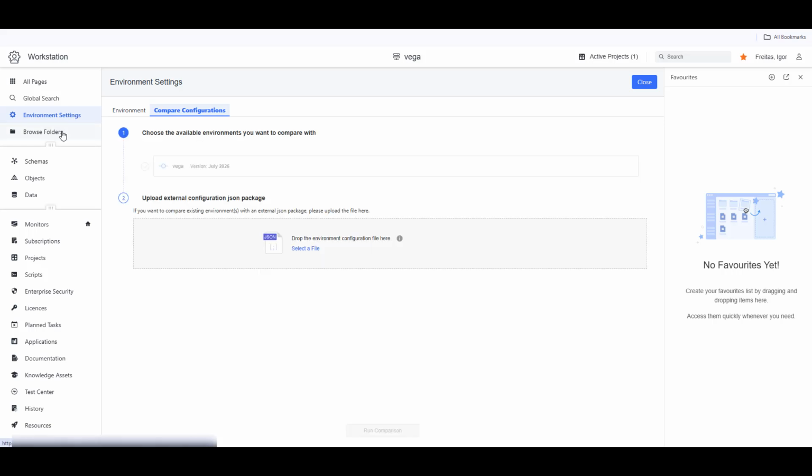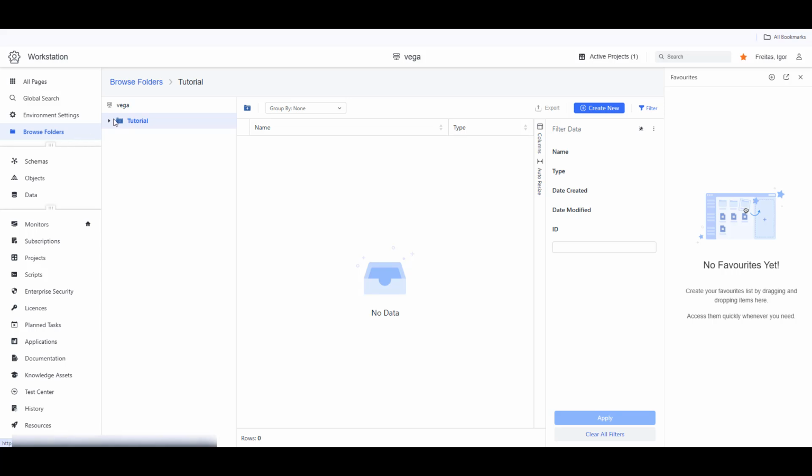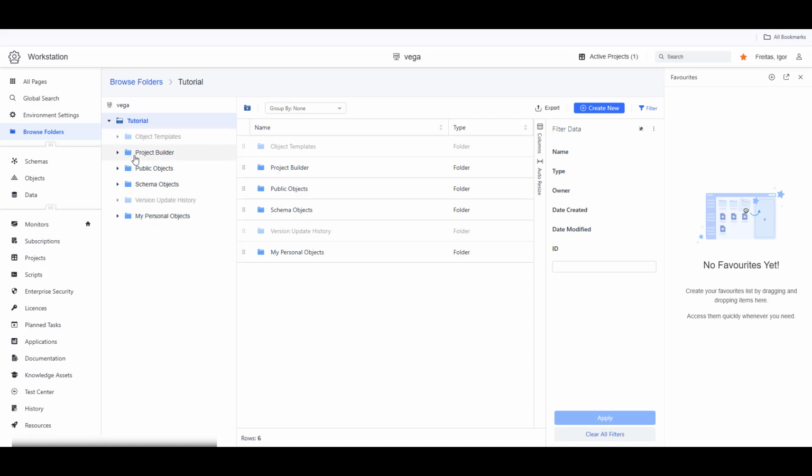Moving forward, we have browse folders. When I click here in the browse folders blade, I can navigate my project structure, right? So I have here the project name and then the specific folders like public objects, schema objects, my personal objects. Well, it's like navigating in a folder structure in your Windows application, or even here, of course, in Strategy. They use that folder terminology or structure. Let's continue with our exploration.